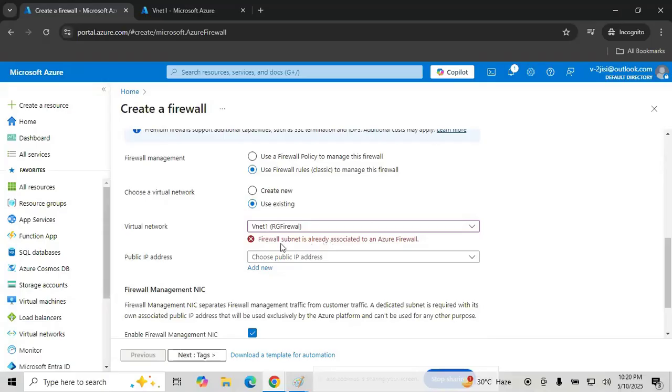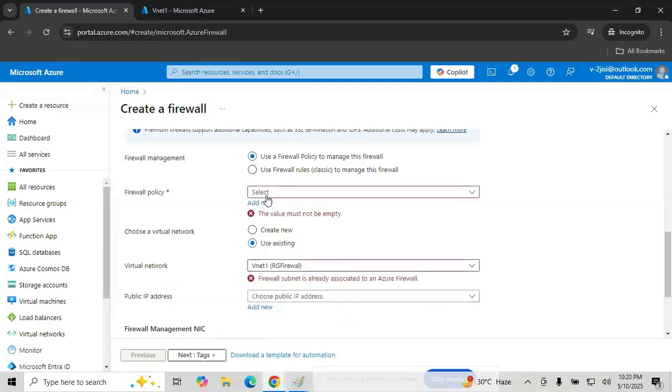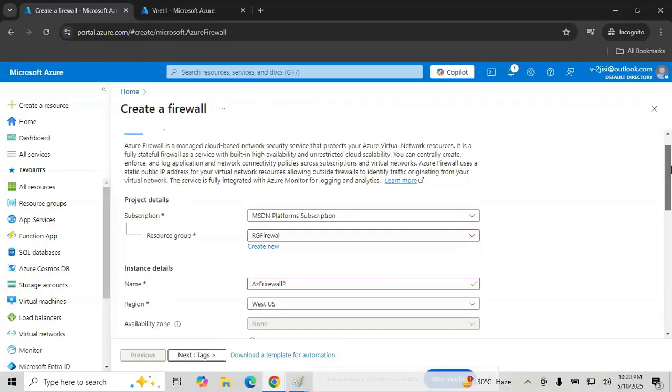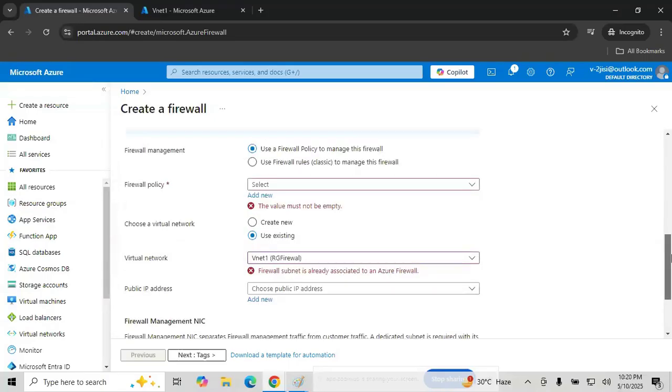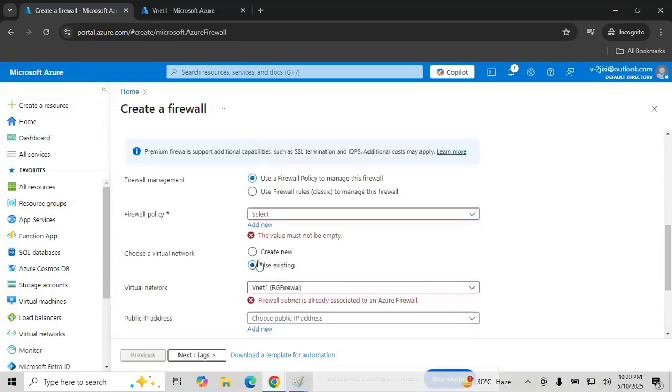So it's saying the firewall subnet is already associated with the Azure Firewall. I don't think it will let us do it. Did it create a firewall on its own when we created a subnet in the VNet? No, no, no. See, we have firewall number one. I think it will not let us have multiple firewalls for the same network.